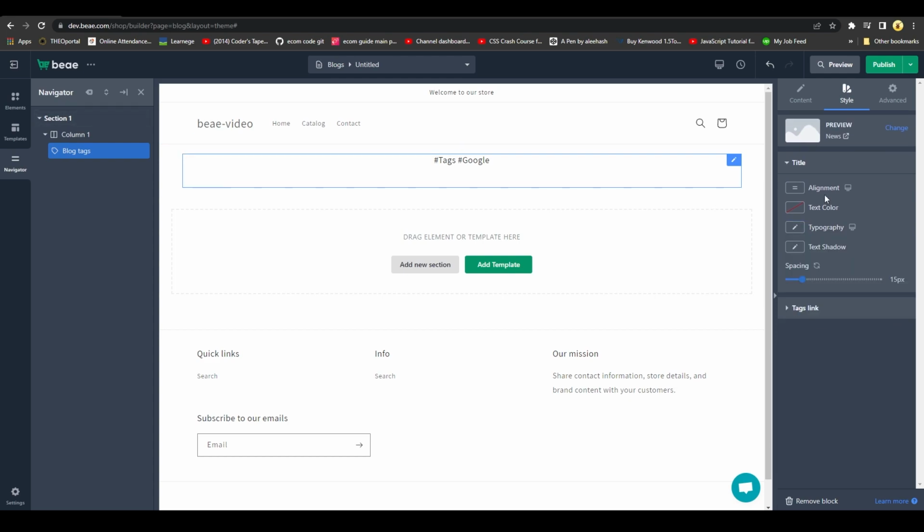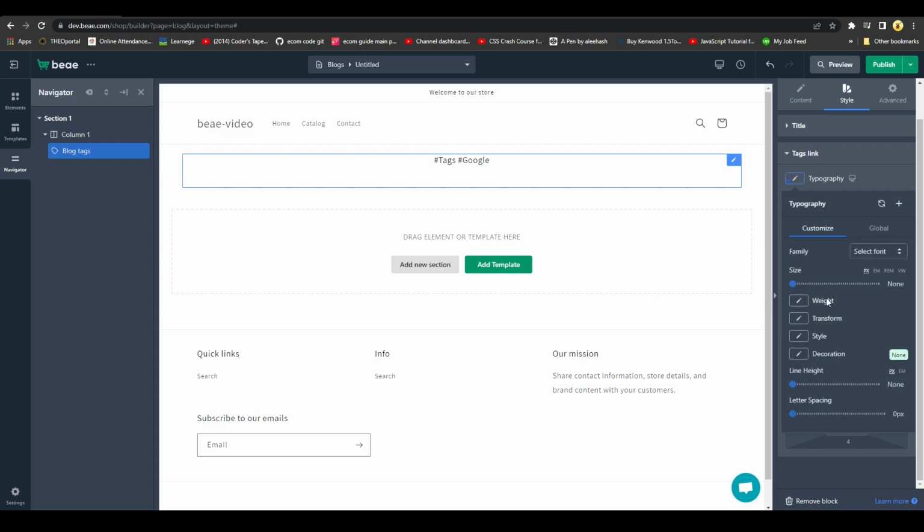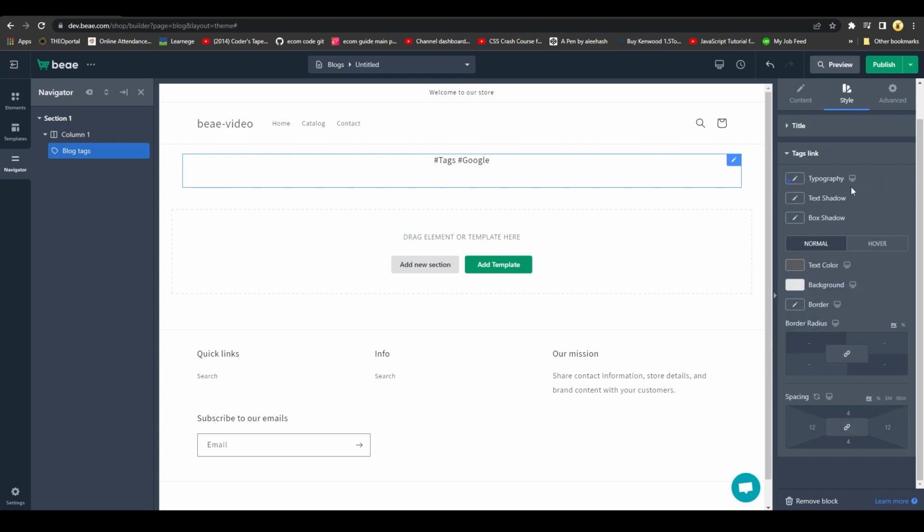So guys, these are all the options that you get in the title feature. And then below that, you have the option for tags link. In the tags link, you can change the typography of the tags by using all the features that I mentioned in the previous typography option. And also you can add in text shadow, box shadow. You can change the animation to be hover or to be normal.